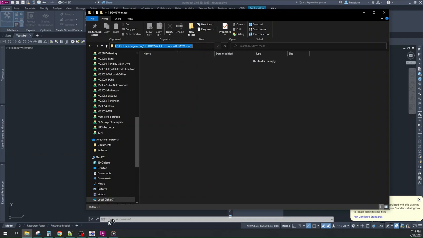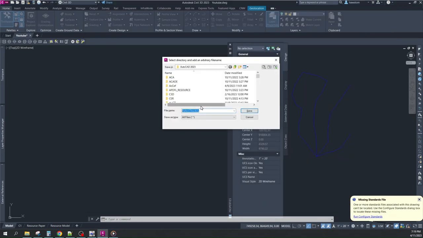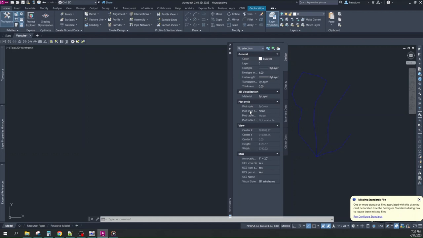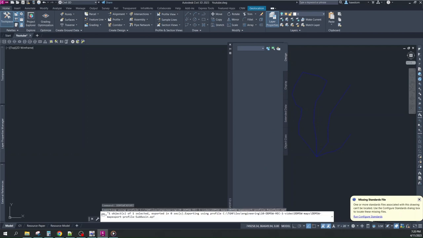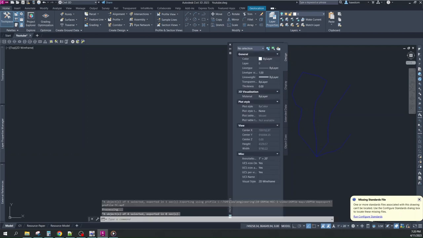Copy that and go back to AutoCAD, paste it in. It says select the directory and add an arbitrary file name. So let's see, if I go up DDMSW maps and add an arbitrary file name, 1.1. I'll say save. Hopefully that works. Is it doing anything? Yes, one object of four. There it is. It's exporting and it says four.